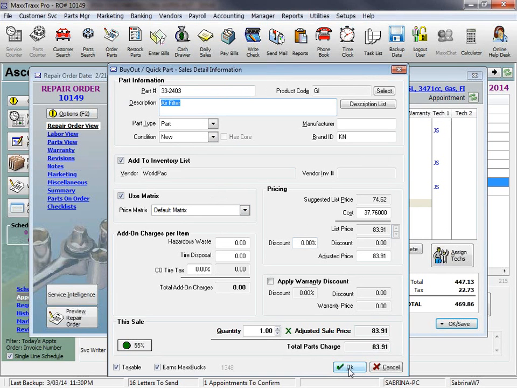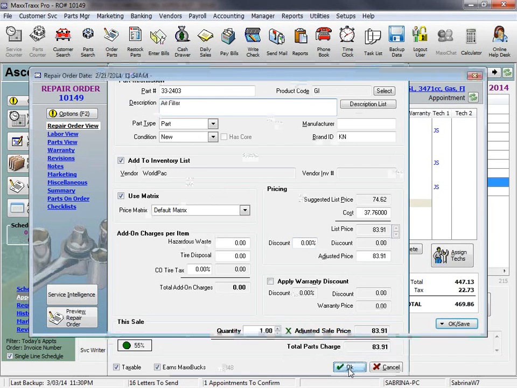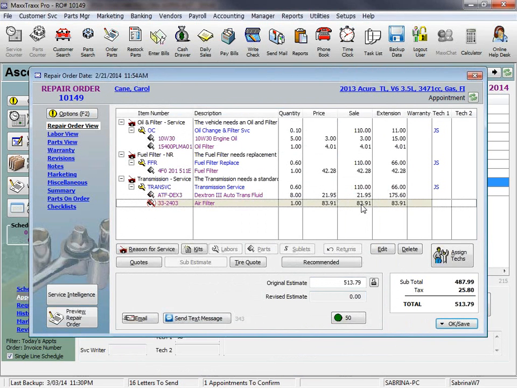Okay, so I'm going to click OK. So guys, it's setting my selling price for me even. Now, can I change that? Absolutely. But it's kind of cool. So what it just did is it created a part record in the background. It's giving me a red circle and slash. It's saying, whoa, Sabrina, you don't have this part in stock.